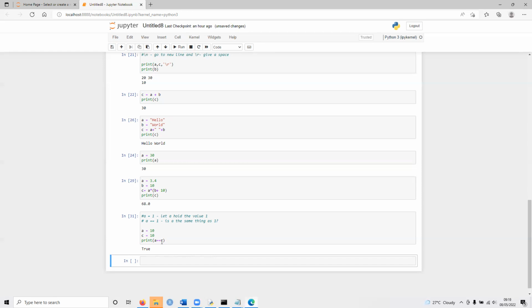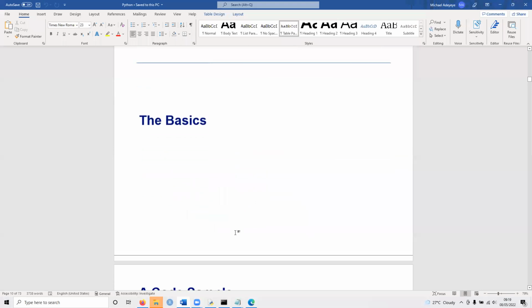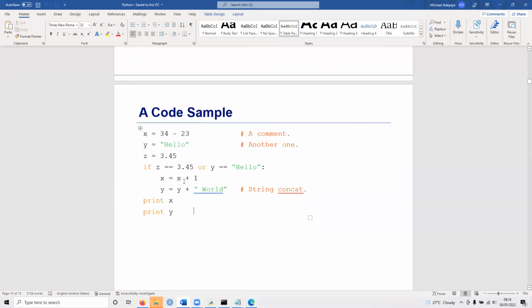So single equal to is assigning, double equal to is what? Detecting: are they the same thing or are they not the same thing? Please, you have to know the difference. Is that clear? Is that clear to us, guys? Yes, sir. Okay. So that's the difference.